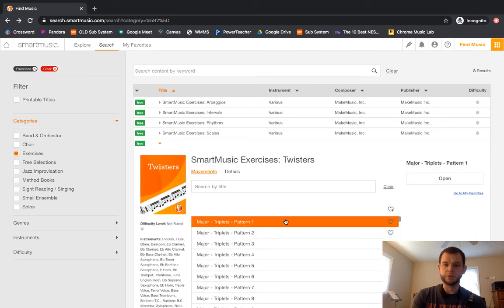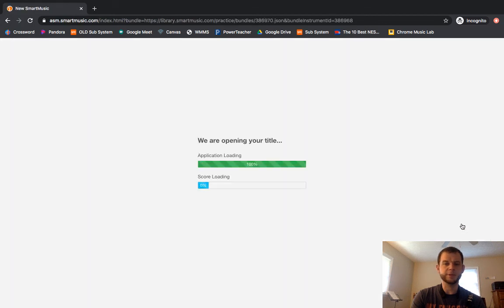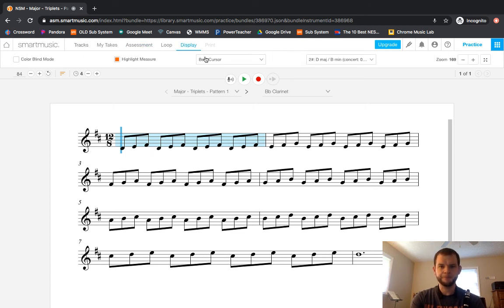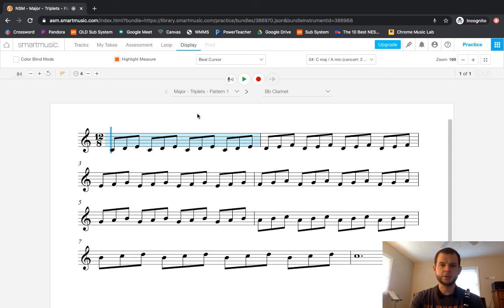I'm just going to go to triplets pattern 1. Twisters are a lot of fun though. Clarinet. And again, this is all stuff that's accessible to you guys now. I'm using a student account that I linked to our West McDowell. I'm a student at West McDowell apparently. For a lot of you, we're not going to start off in concert C major, but we'll get there. So we're going to go over to display. C major, just to get you guys started.